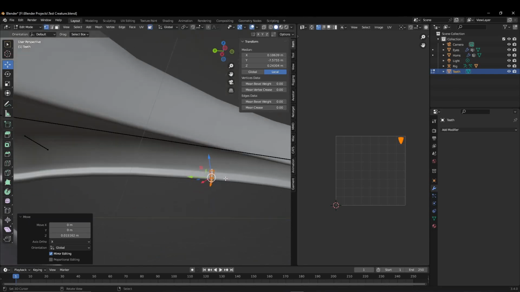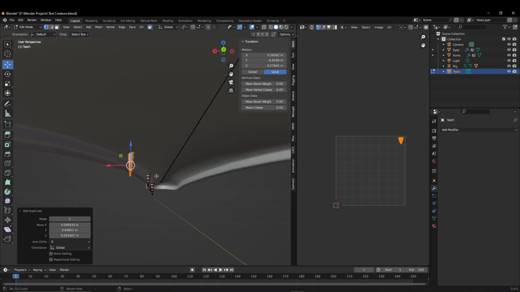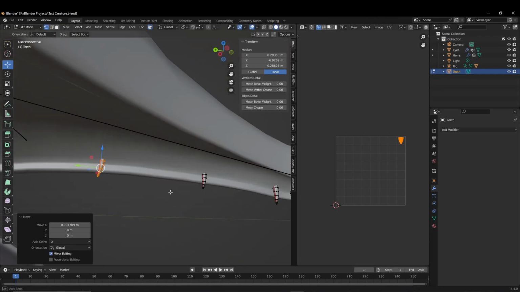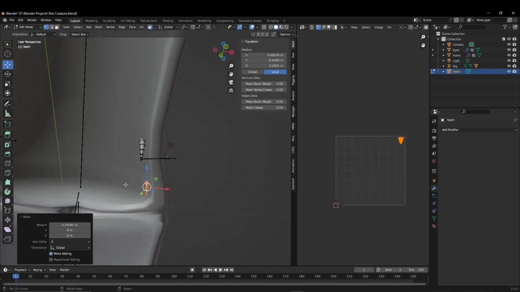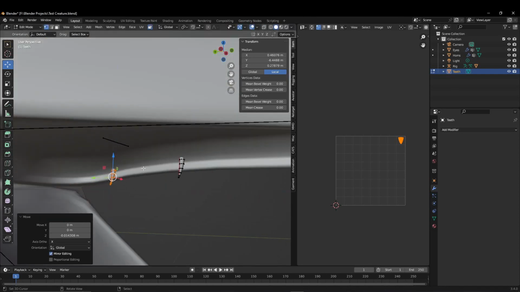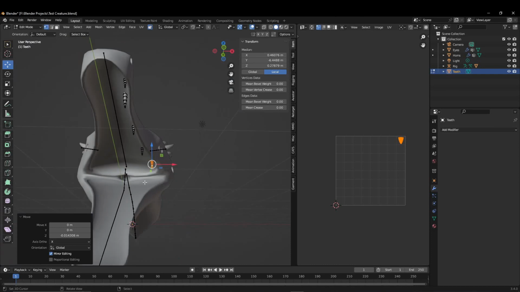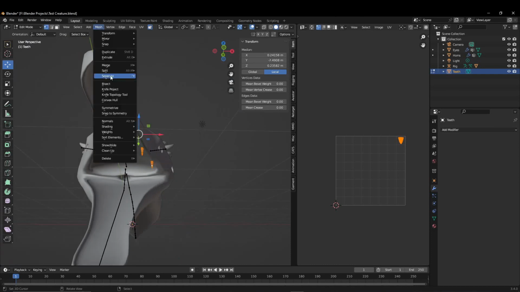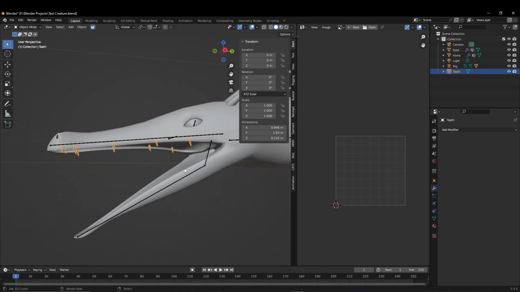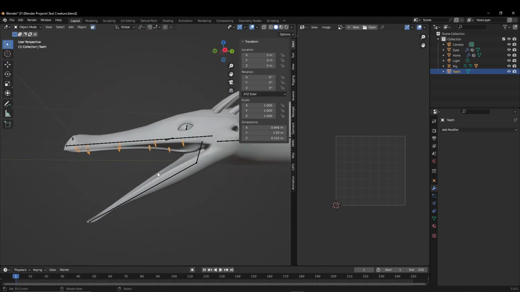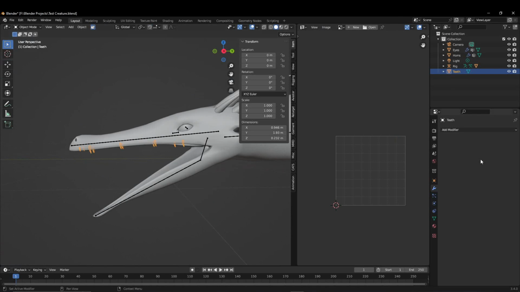Making sure that none of our teeth are misplaced. And now we're going to symmetrize that. And then we're going to rig the top teeth. So we're going to add a modifier, armature, object rig, vertex groups, head.